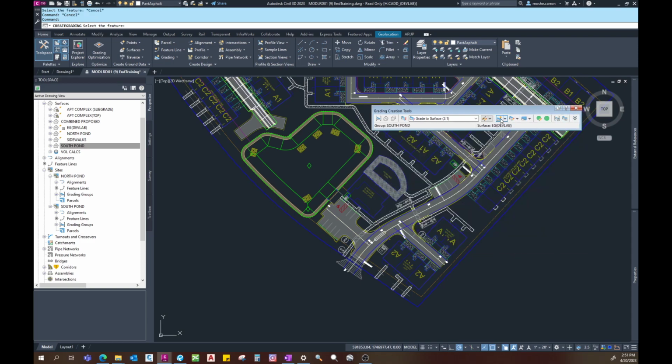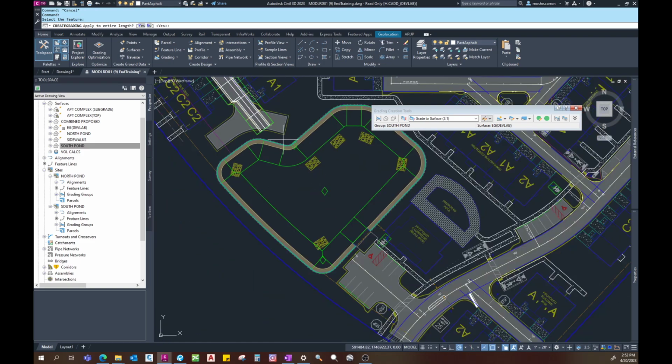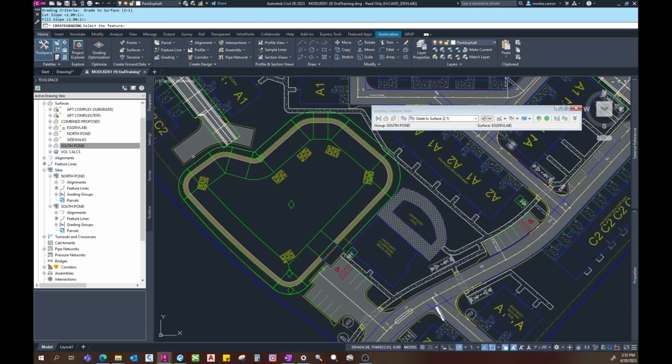So now let's select the grading surface. Let's create a new one. Let's select the feature. In this case, I can actually select the outer feature line of the 5-foot berm as my starting point. If I select OK and I do apply to the entire length, watch what happens as I accept the defaults on the top. And just like that, it automatically figures out, the software calculates how to maintain that 2 to 1 slope in order to reach the existing elevations of grade.